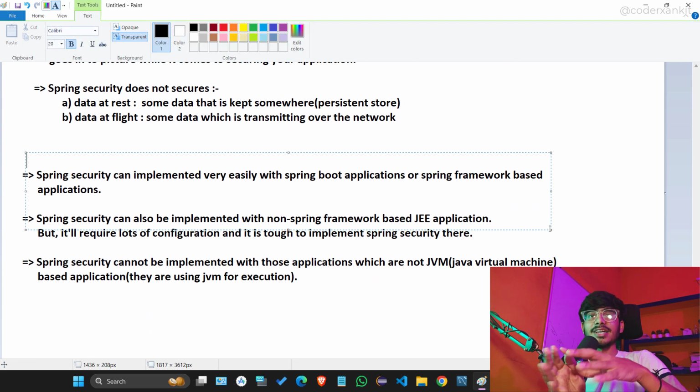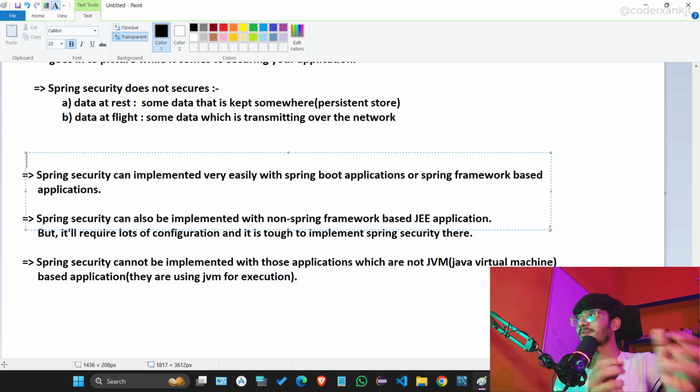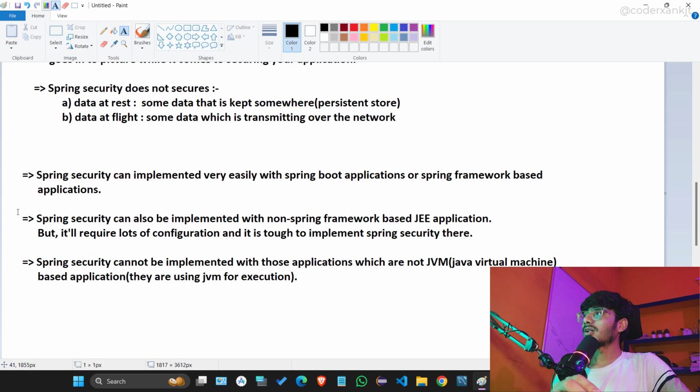That's it. It is very easy to implement Spring Security with Spring Boot applications and Spring framework based applications, and Spring Security can also be implemented with non-Spring framework based JEE applications, but it's very tough. Spring Security cannot be implemented with those applications which are not JVM based. That's it.